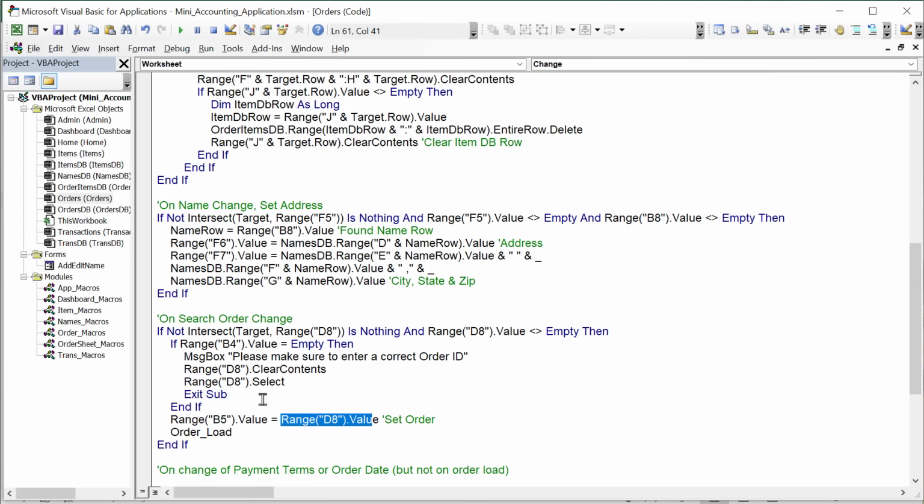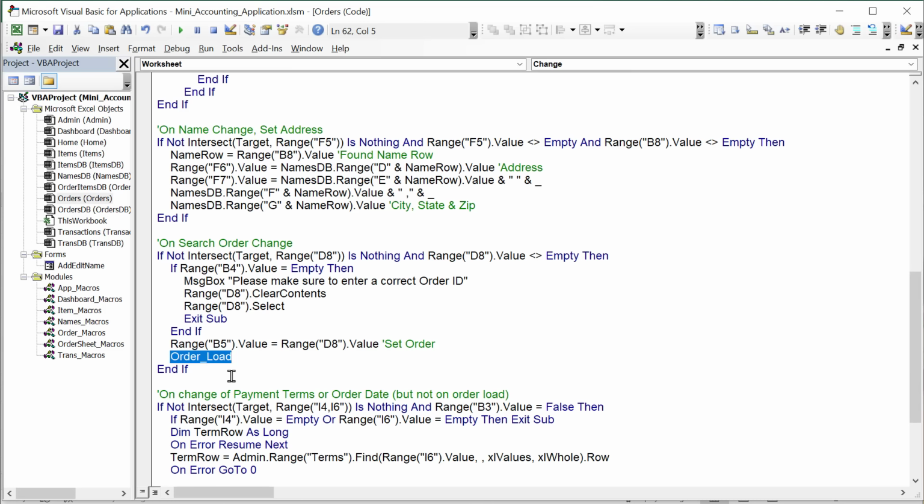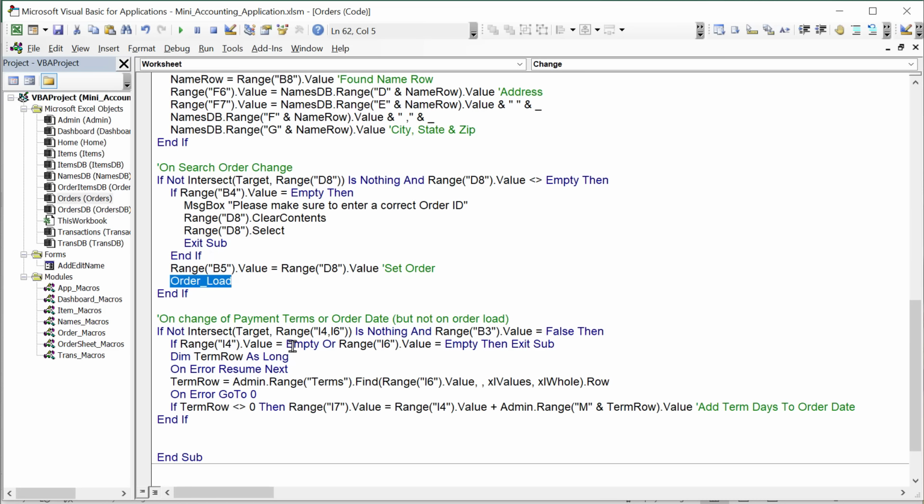And then what we can do is load the order. Once we generate that row, we can run a macro called order load, and we'll go over that in just a moment, but I want to go over the remainder of the macros inside this sheet.